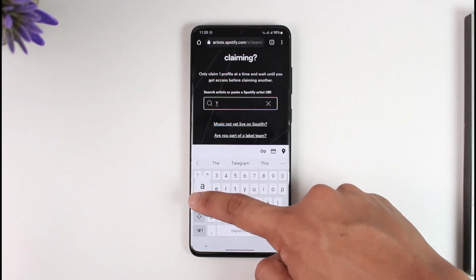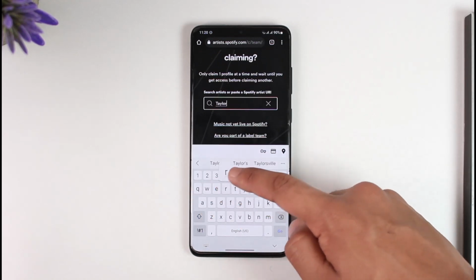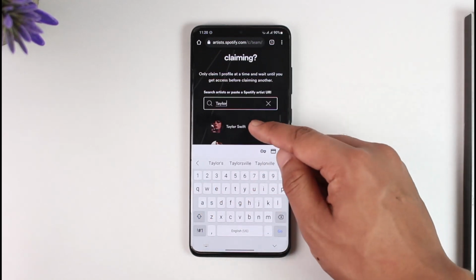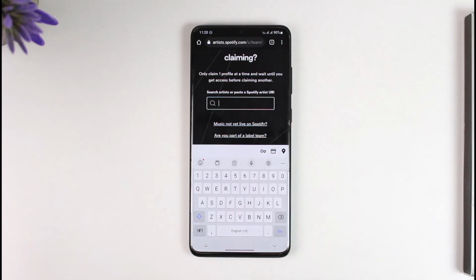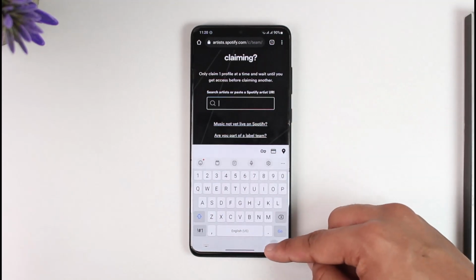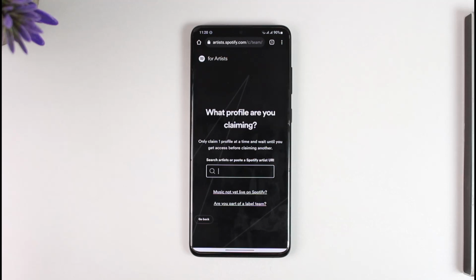So if there is already an artist available, you simply want to type them over here, and once you've done that, you simply need to claim the artist profile if you want to become an artist. Once you claim the Spotify artist profile, you'll be able to create your Spotify for Artists account. This way you'll be able to make a Spotify for Artists account.